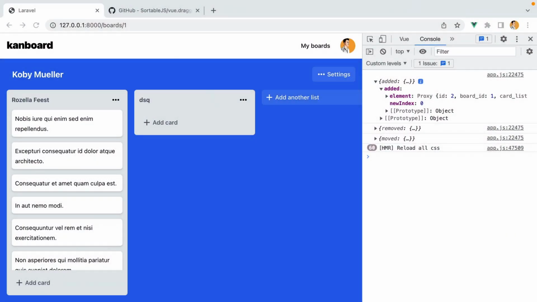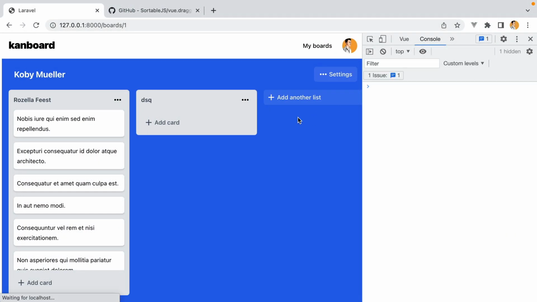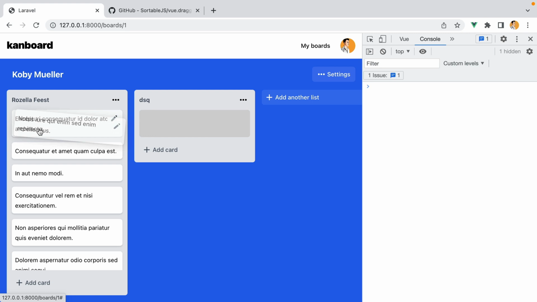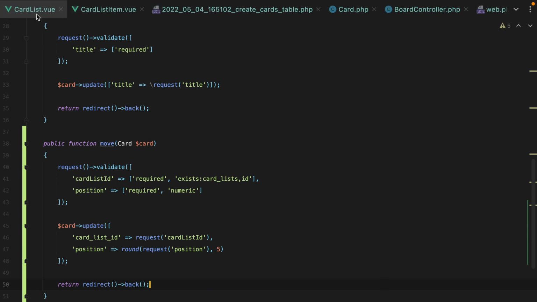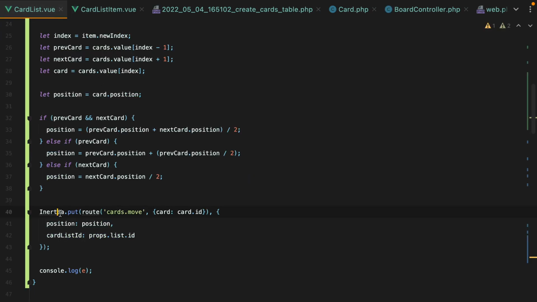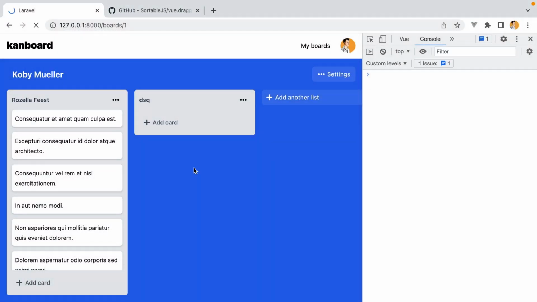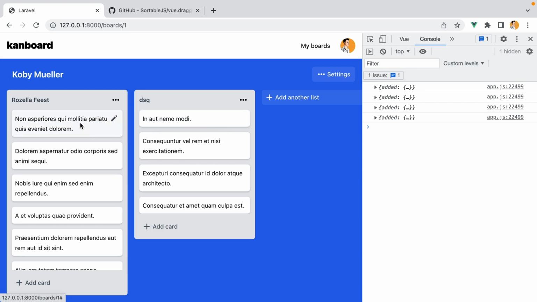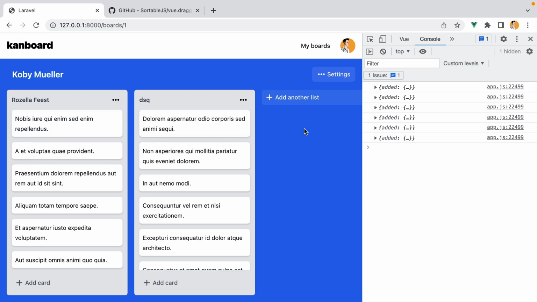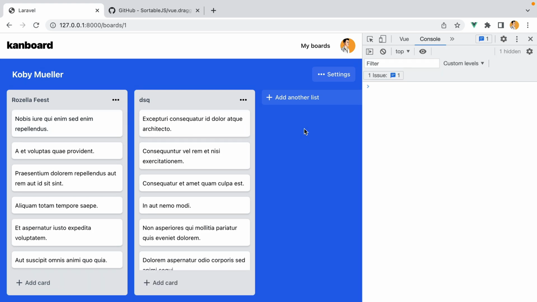Let's go in the browser to test things out. I'll refresh, start dragging a couple of cards. And we get an error, inertia is not defined. That's because I forgot to import it. Let's try again. I'll refresh, drag a couple of cards. And if I refresh, you'll see that some of these cards didn't maintain their position.